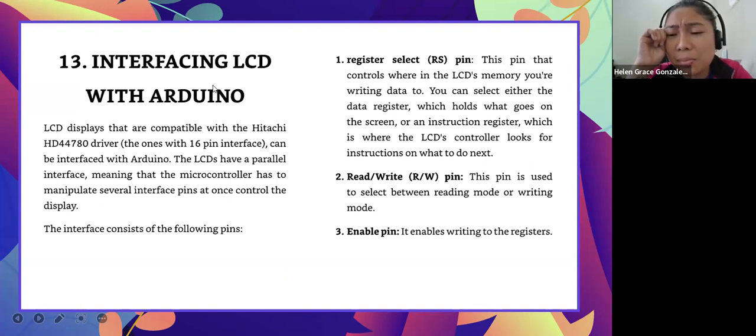But if you can't, you can just buy an LCD with 4 pins, which you can simply connect automatically, so you won't have a hard time. So what are those 16-pin interface inside your LCD?